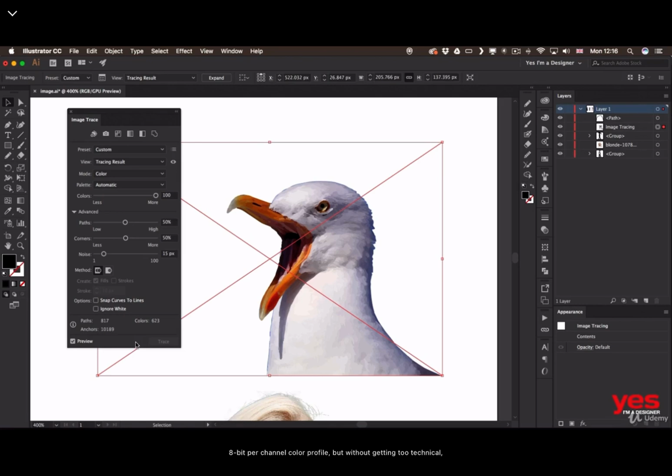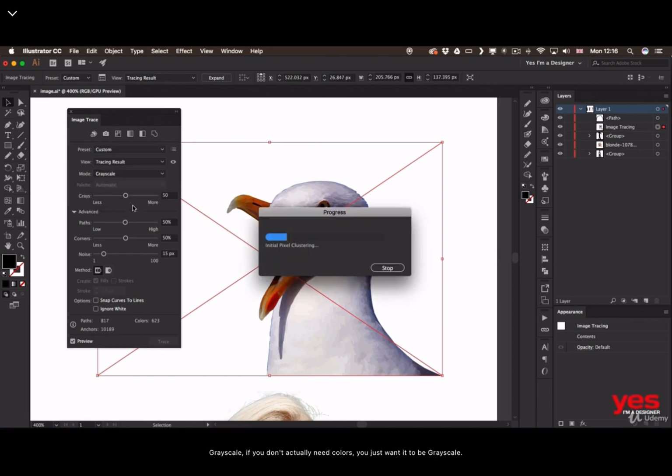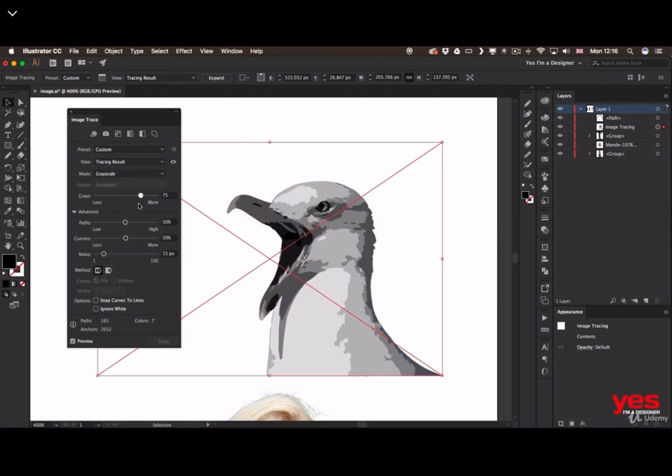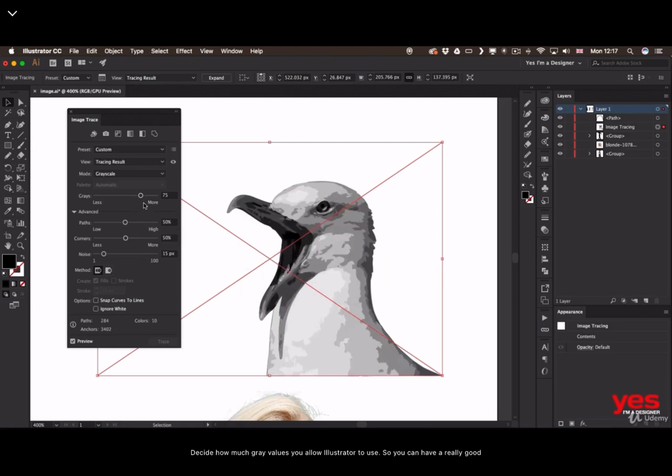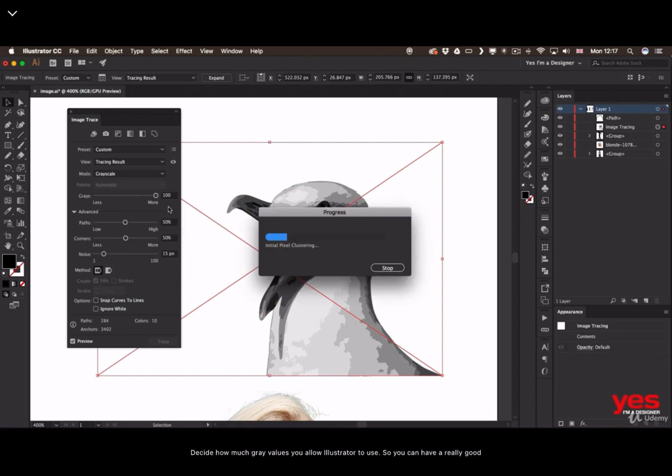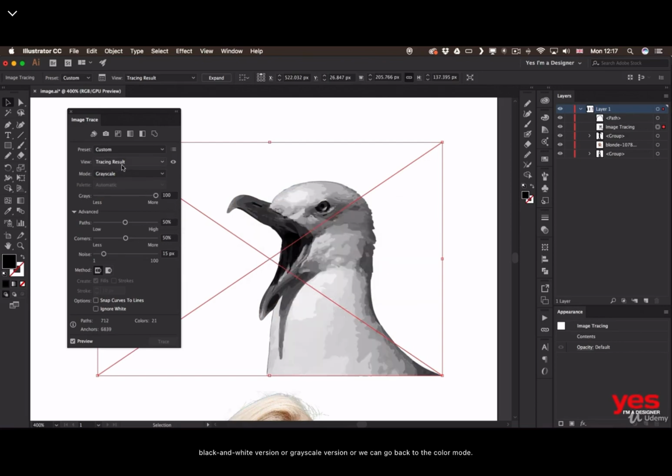But without getting too technical, after this point, it's really up to you what you want to achieve. So you can even change the mode back to grayscale if you don't actually need colors, you just want it to be grayscale. Decide how many gray values you allow Illustrator to use. So you can have a really good black and white version or grayscale version, or we can go back to the color mode. Once again, we get back to the result we've seen before.